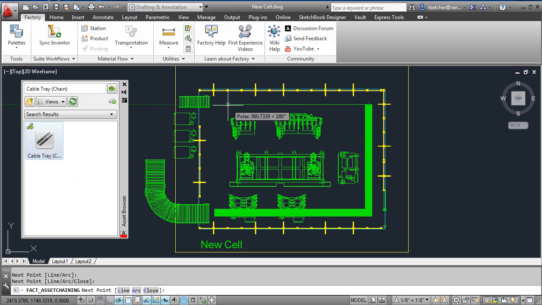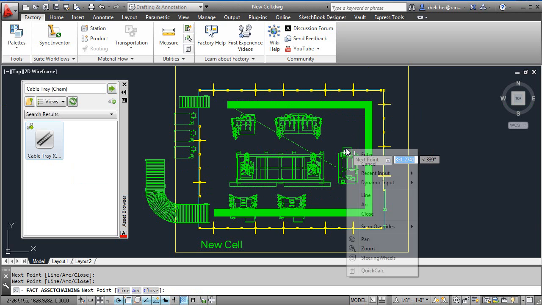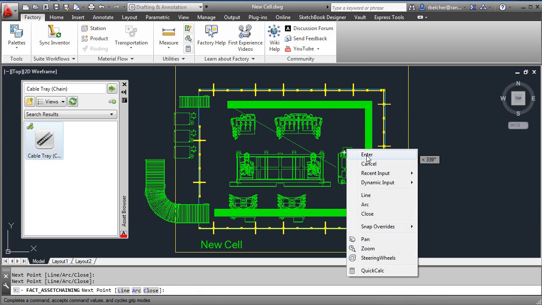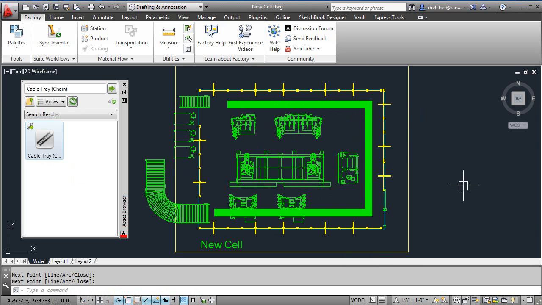Some assets are just naturally chainable, like fences or cable trays or conveyor lines. These things will automatically chain themselves when you use that particular asset. Now, once I do that, I want to save my file, and I want to sync it back over to Inventor.